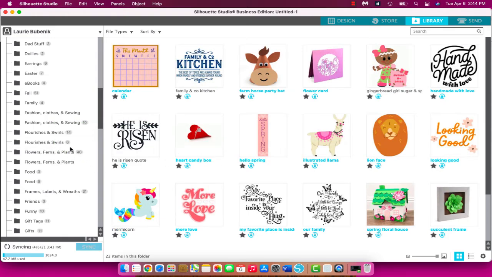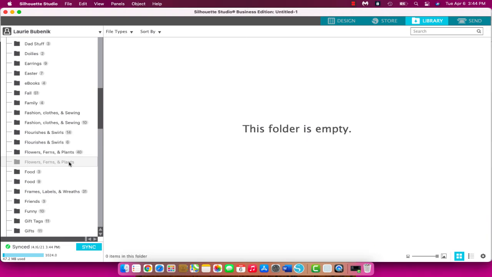Now you see I have two different folders. This is the one right here that is empty, and I'm not sure why. Sometimes they open back up and have more than one, so I'm going to just delete this folder.